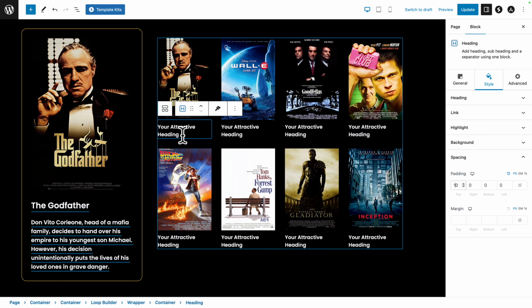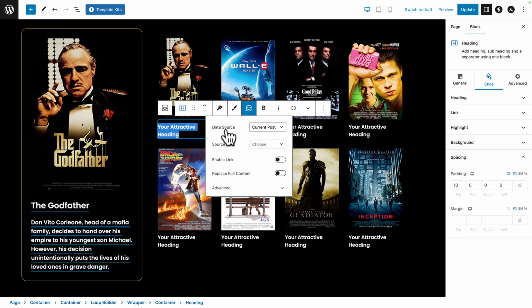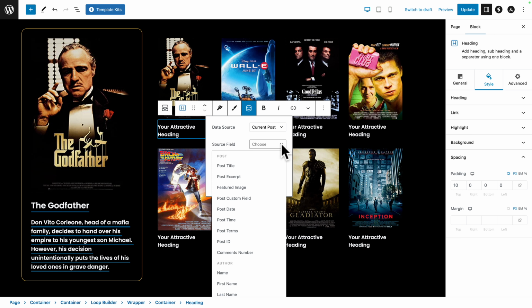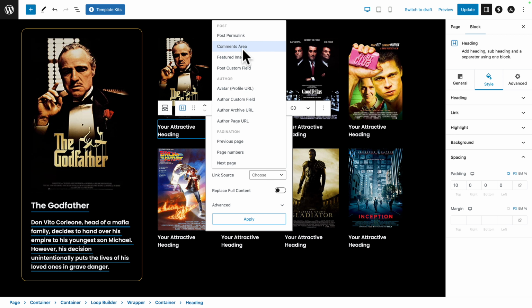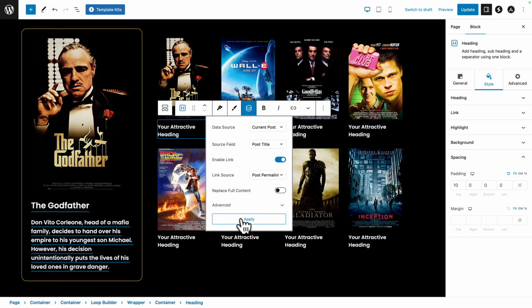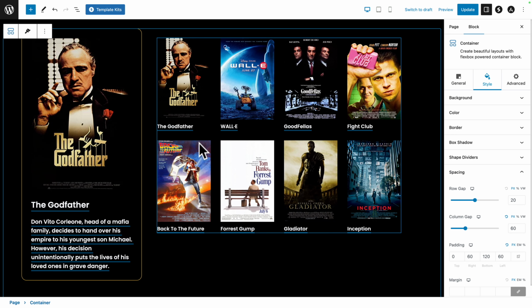Next, select the text of the first element, click on the DB icon, leave the data source as current post. The source field should be set to post title, enable link, and the link source should be the post permalink. Next, click on apply. And there you go.